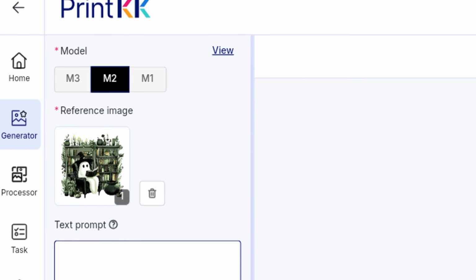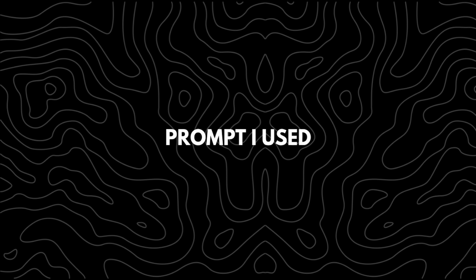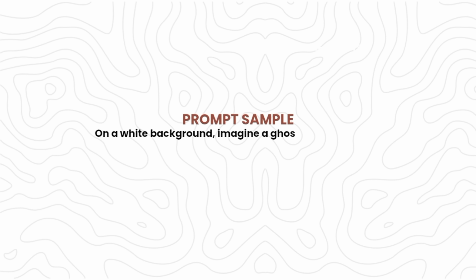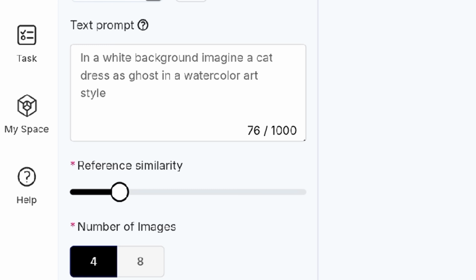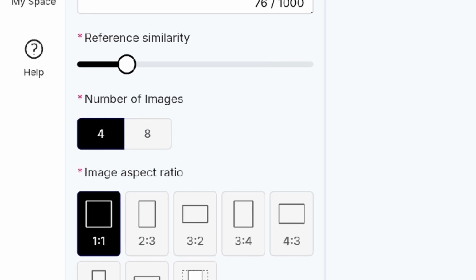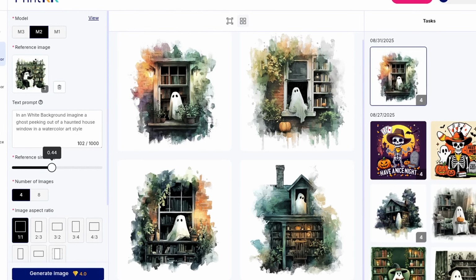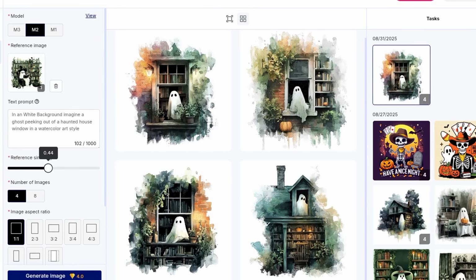This option also allows me to describe my image in a prompt, and here's the exact prompt I use. On a white background, imagine a ghost peeking out of a haunted house window in a watercolor art style. After that, I reduced the reference similarity so it wouldn't copy the original design. Then I set the aspect ratio to 1:1, since this is a clip art design. After generation, this was the result. And you can see it did a good job by maintaining the same concept and style without duplicating the original.